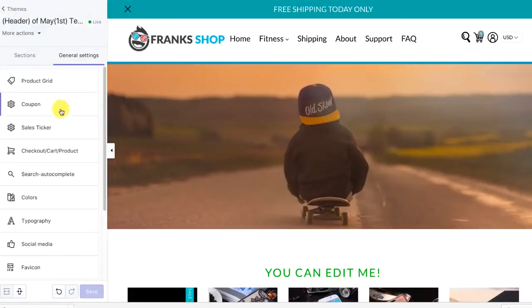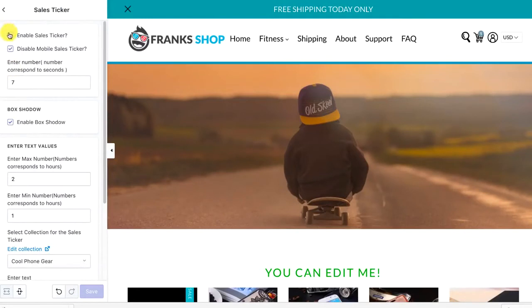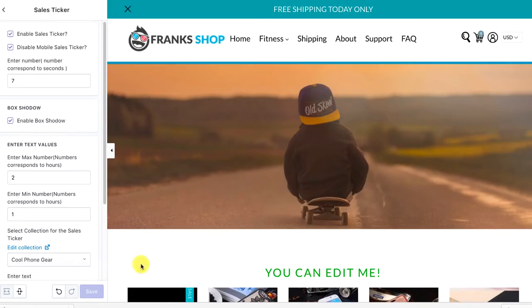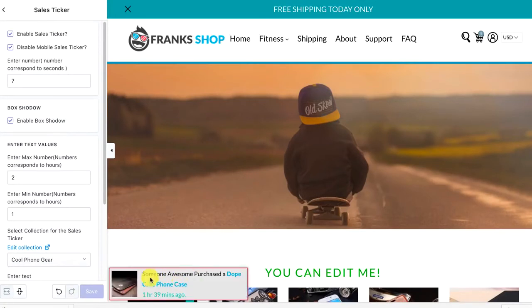Next, we have the sales ticker, which is a very common application used on most stores, but we have built it into the app, into the theme itself. Very cool feature. What happens is you create a specific collection.